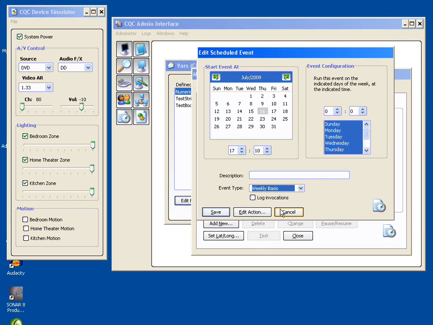For the weekly basis, this again becomes the start time over here. So once you go beyond the start time, it will begin to run at a particular time of day on these particular days of the week. If you hold down the control key, you can selectively click on and off particular days.